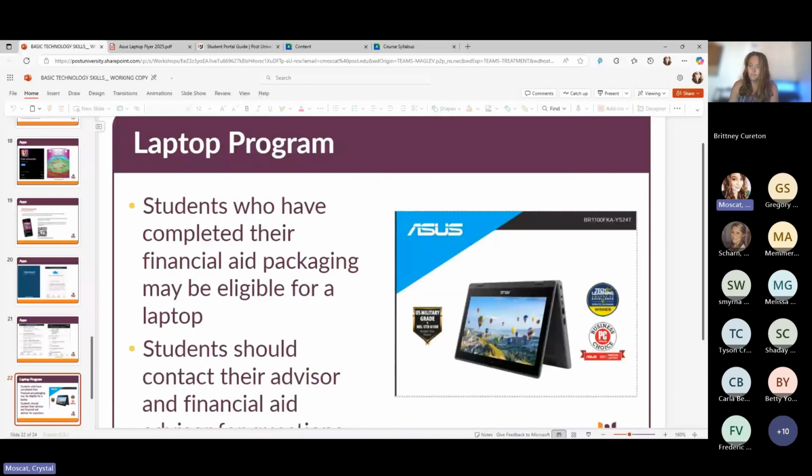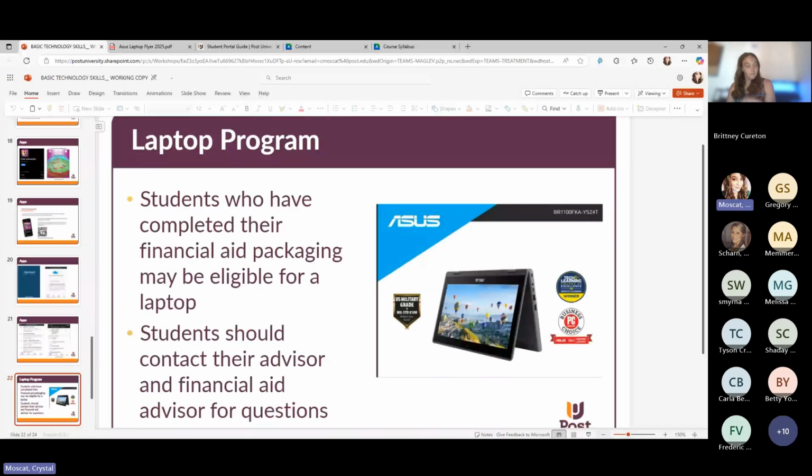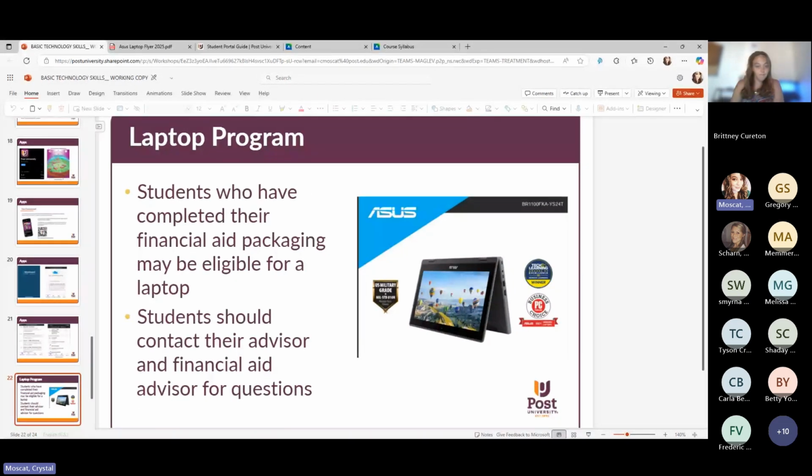I also wanted to go ahead and talk to you about a laptop program. Depending on your financial aid, students who have completed their financial aid packaging may be eligible for a laptop. Students could or should contact their advisor and financial aid advisor for any questions. We do have a laptop program. There are several different ways to cover the cost for the laptop. If you are interested in the laptop program, I would definitely suggest giving your advisor a call.